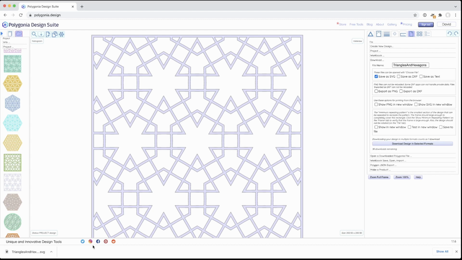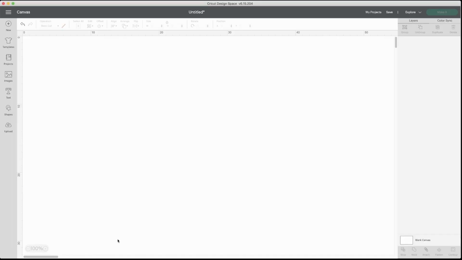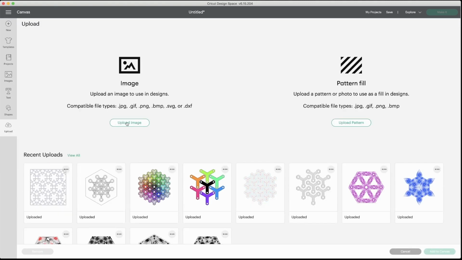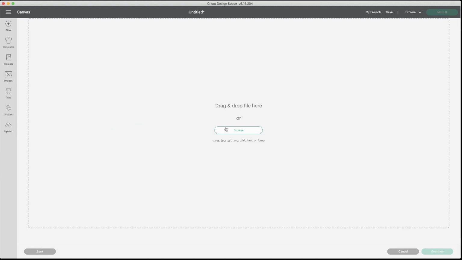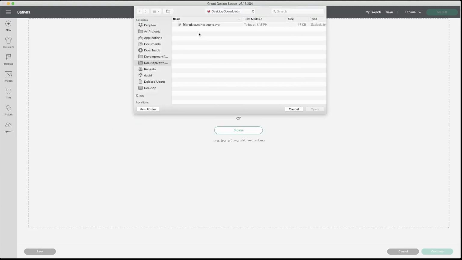So now we have that on the desktop. We're going to switch over to Cricut, and I have a new empty project here. In Cricut Design Space, I will click the upload button, upload image, click on browse. There is my triangles and hexagons. It's an SVG file. You may or may not be showing extensions in your system. Either way, it's fine.